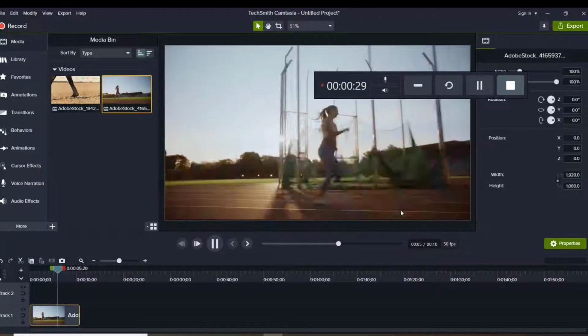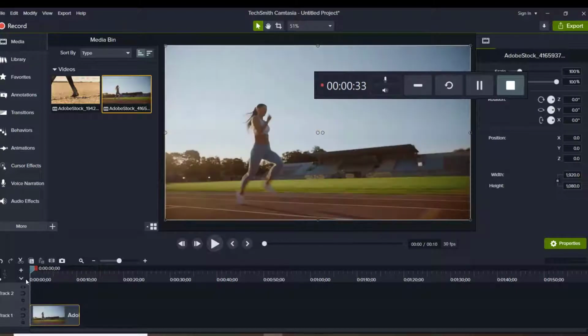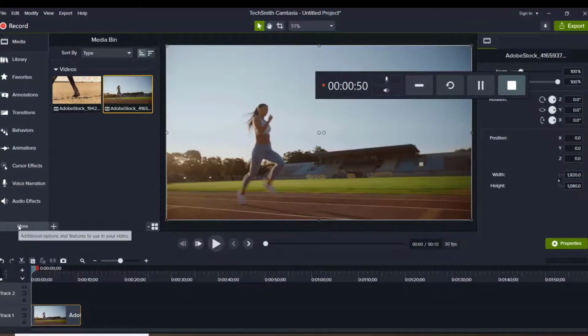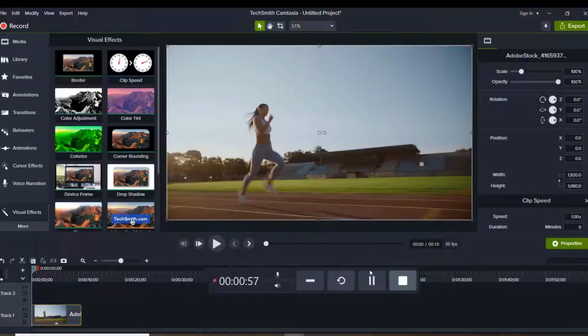Now we can go ahead and take a look at this feature. So let's hit pause on the video. Go ahead and start the video from the beginning. We'll go into visual effects by clicking more and bring down the clip speed, which is an effect that will be added to the clip.